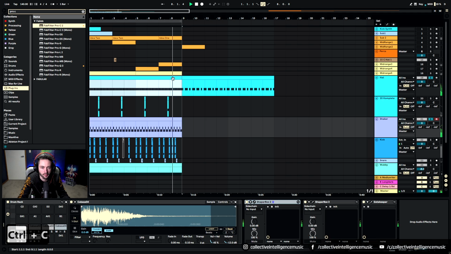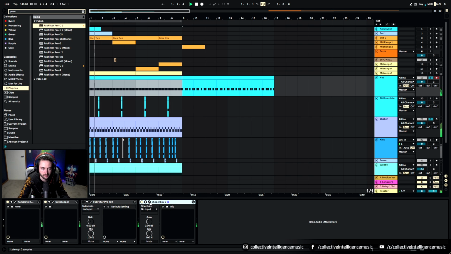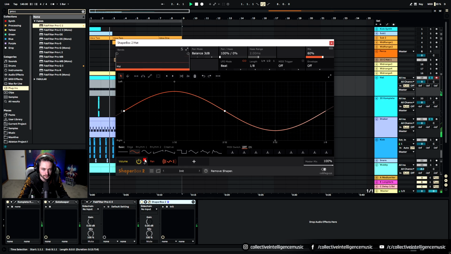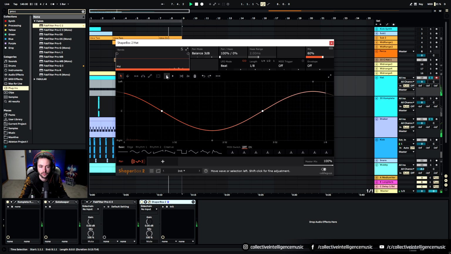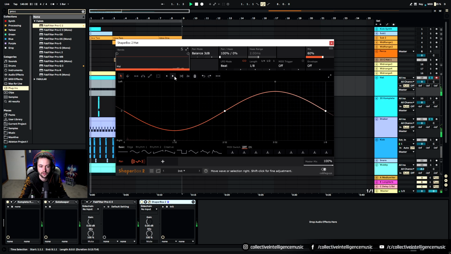Let's take this Shaper Box that's got the panning on it. Turn the volume off. But what we're going to do is reverse the panning. So when the shaker's on that side, the hat's on that side, right? Too far.